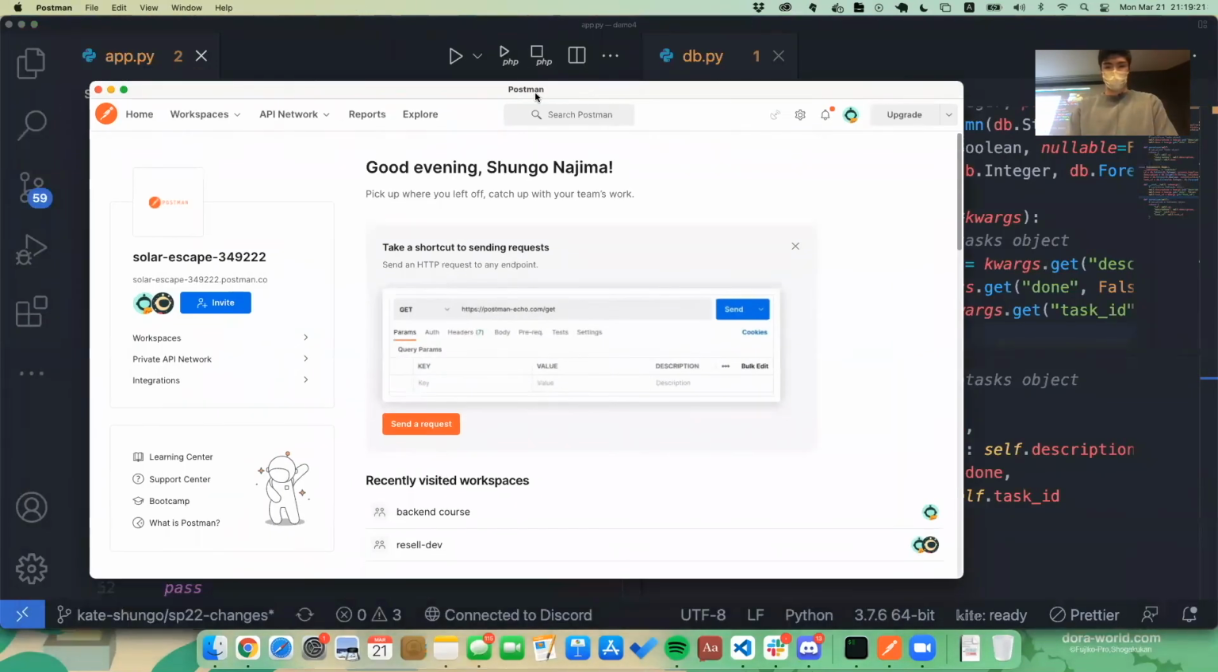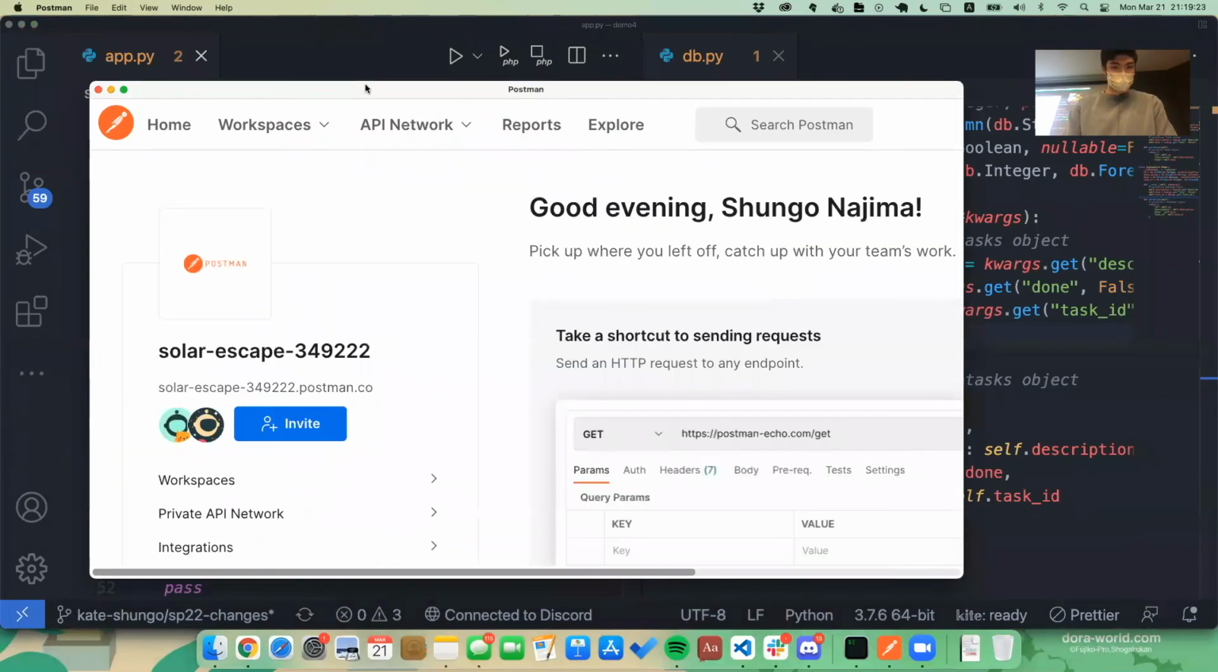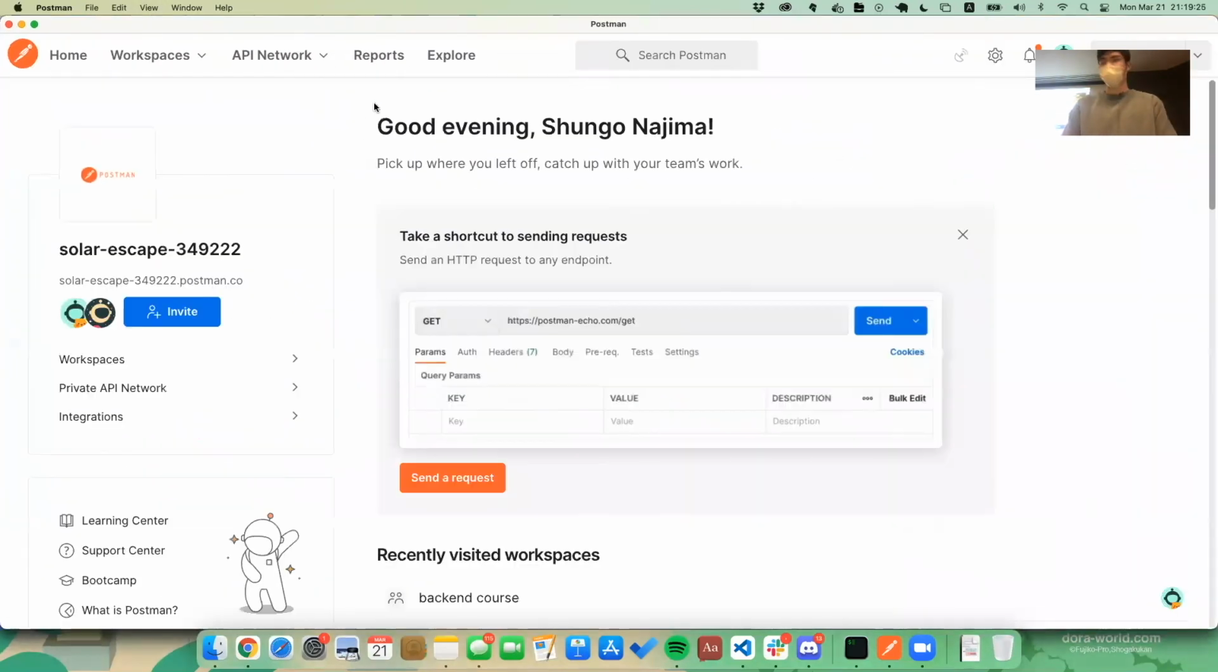So let's go to Postman, and let me zoom in on this as well. Oops, that's too big. Okay, and go to our workspace.